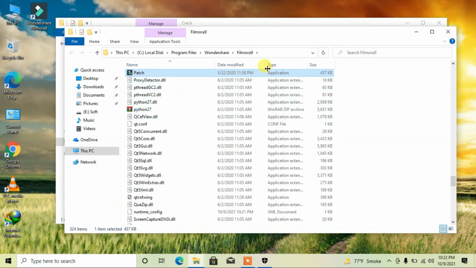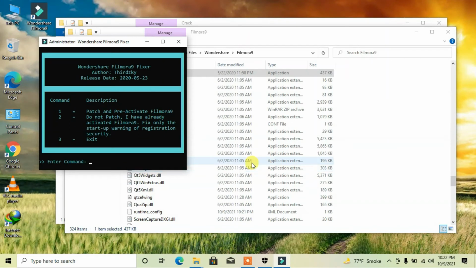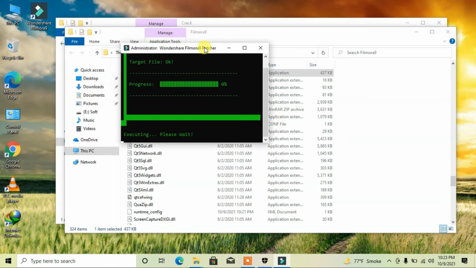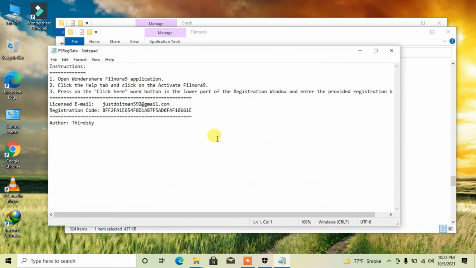Run the patch as administrator. Press 1 and hit enter. Again press enter. Press any key. Here you can get email and registration code.